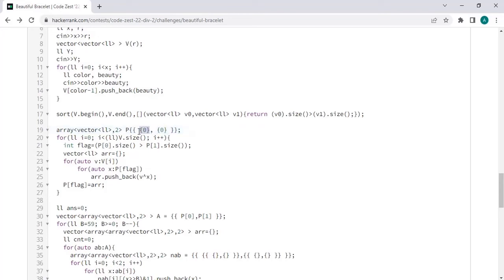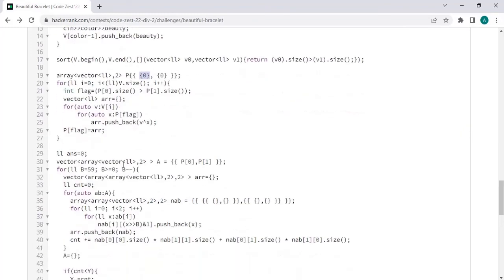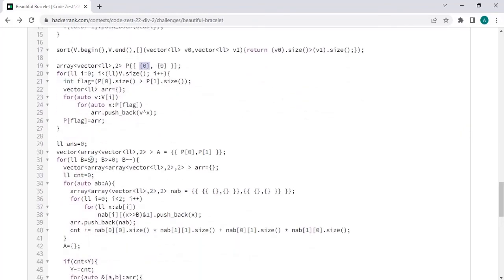If P of 0 has a greater size than P of 1, in that case we'll put the XOR within P of 1, and if the case is reverse, then we'll put it in P of 0. Likewise we'll continue, after which we'll iterate from 59 up to 0. The reason being, the constraint specifies that the maximum value for a particular beauty is 2 to the power 60, and here we are doing the right shift operator, which indicates x upon 2 to the power b. Now your 2 to the power b shouldn't exceed 2 to the power 60.